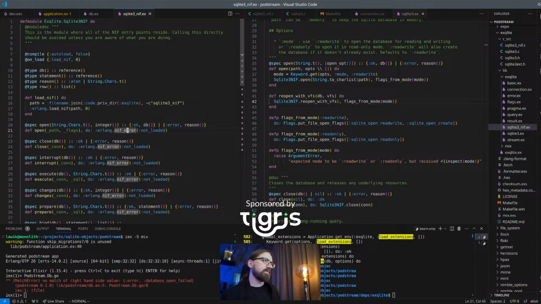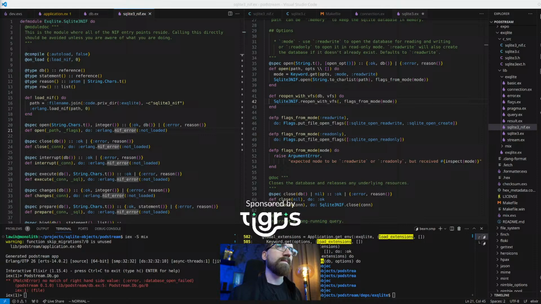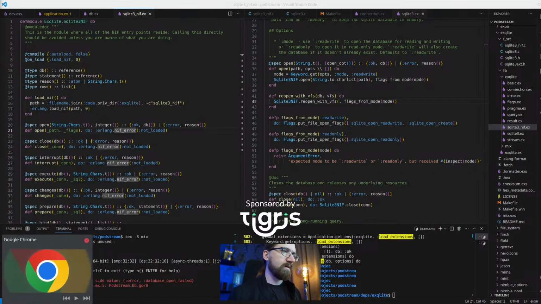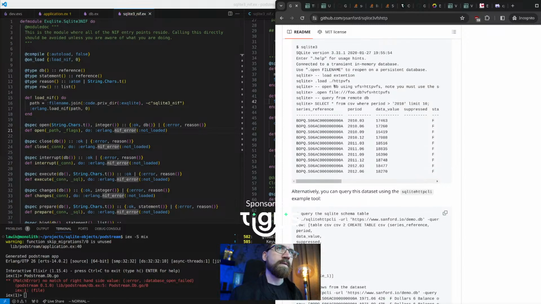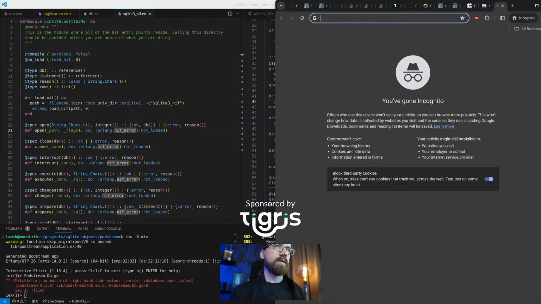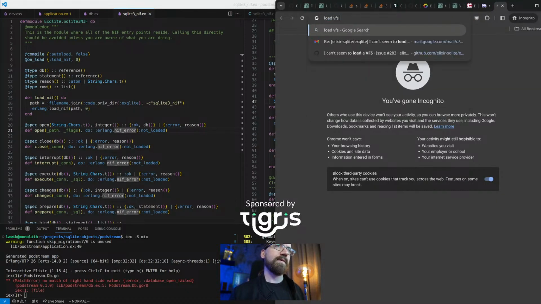Herman, I think that's a decent theory, but if we look at the extension, it just does a load, which I think is how you just load any extension. I don't think it's treated entirely separately. Load VFS SQLite.